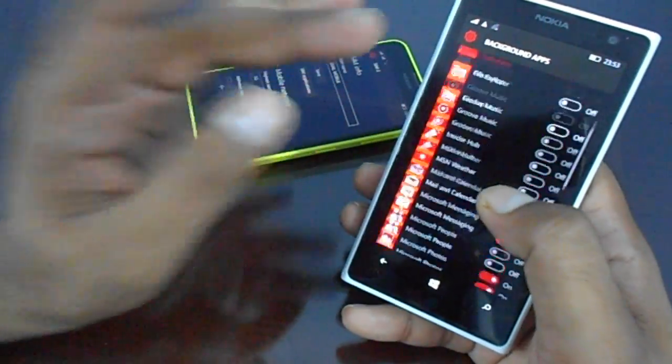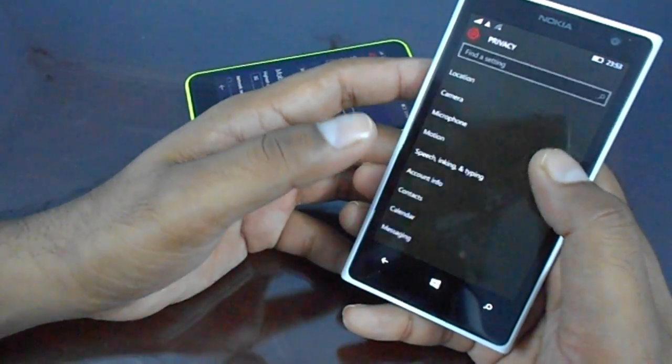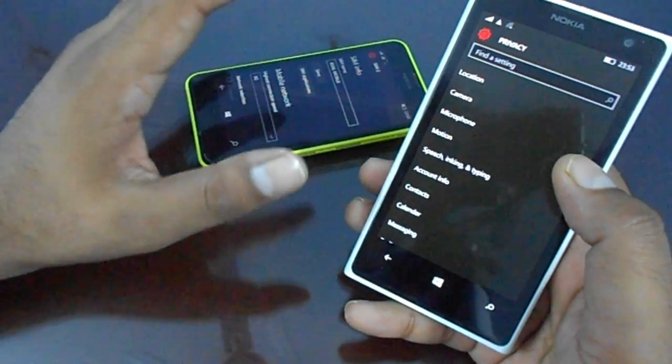Maybe you will find some apps that aren't shown there. So you should disable the apps that are not of importance to you. By default, all the apps are enabled when you install Windows 10.